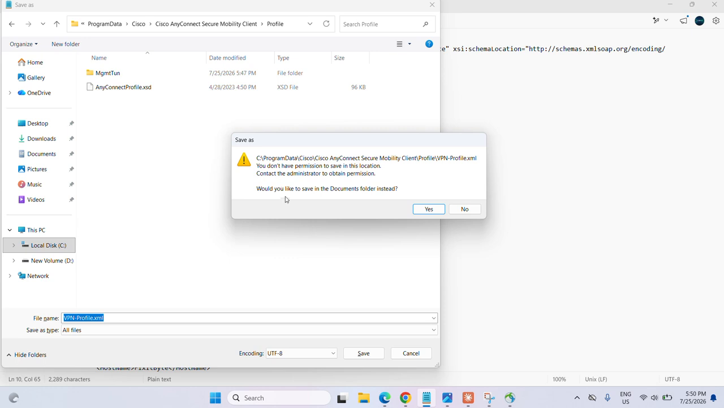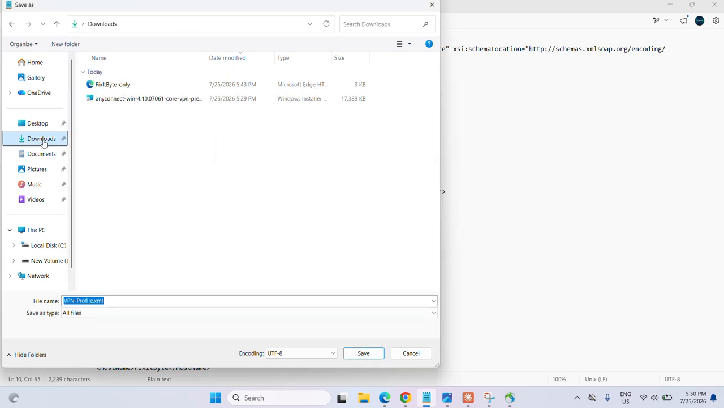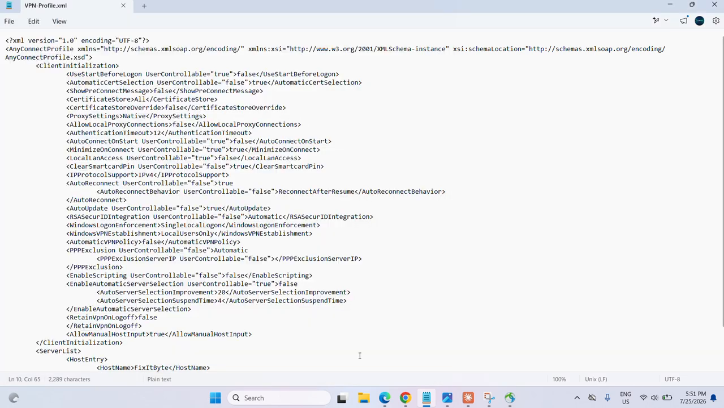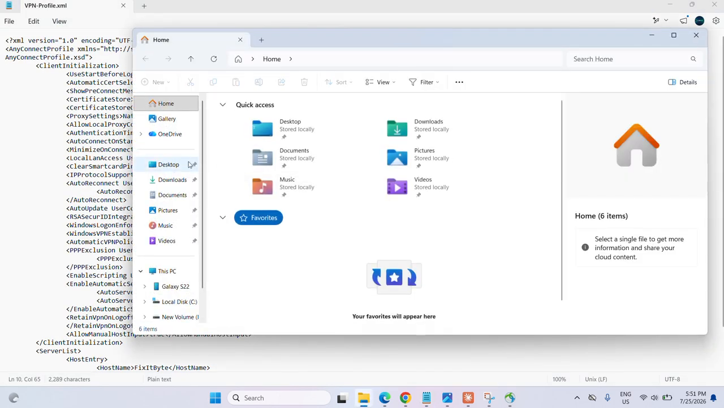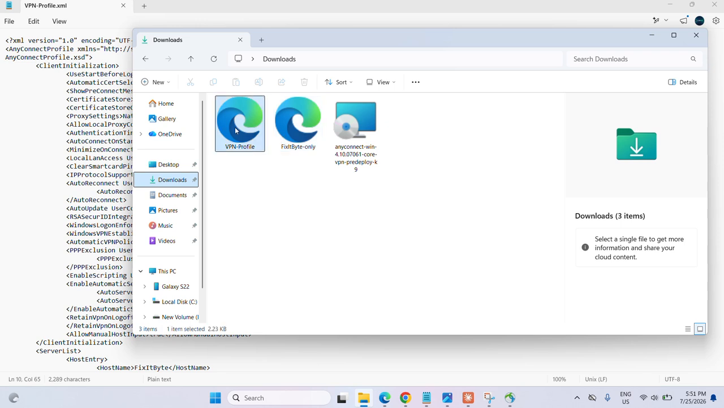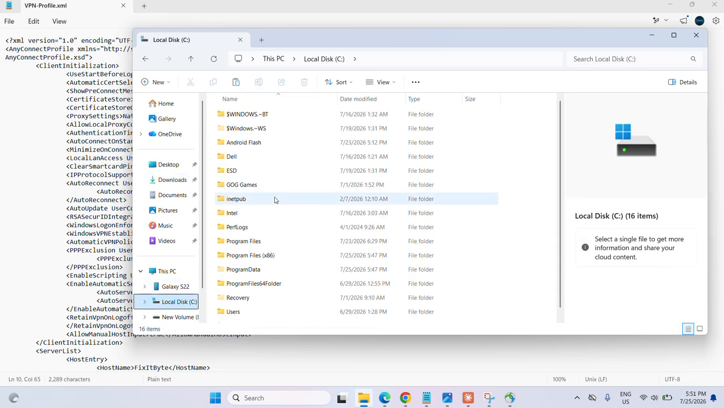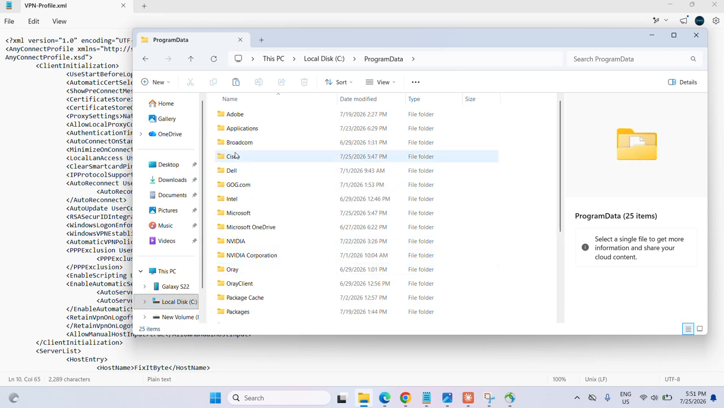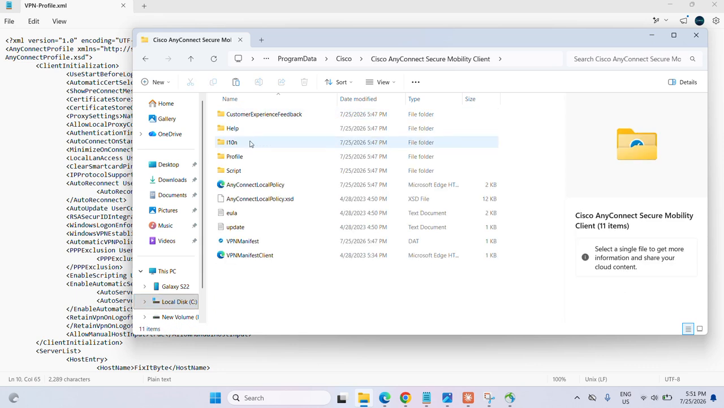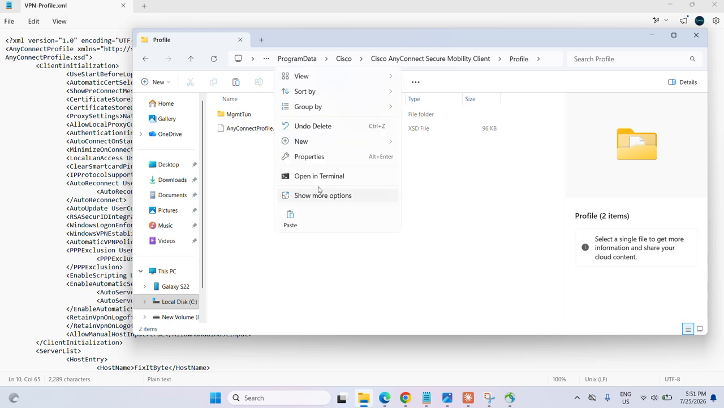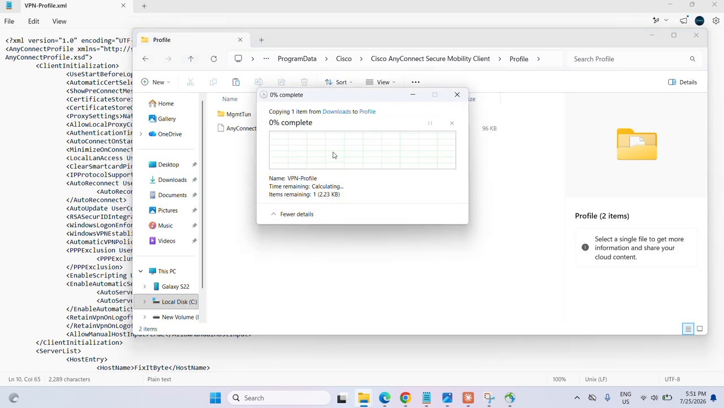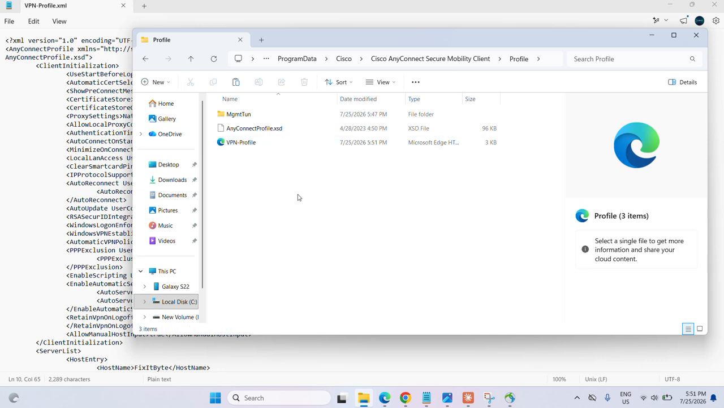Okay, you cannot save directly because to copy any files there you need admin rights. So what I'm going to do now is save this inside the download folder, and then I will copy and paste this and move this to the program data. So let me copy this, copied. Now I go to C drive, program data, Cisco, profile, and paste it here. You just have to press continue. So now the profile is pasted.